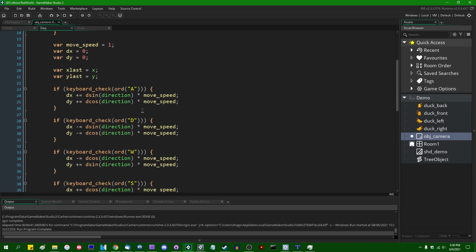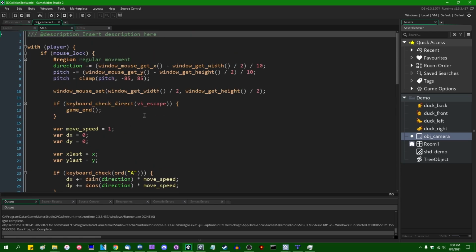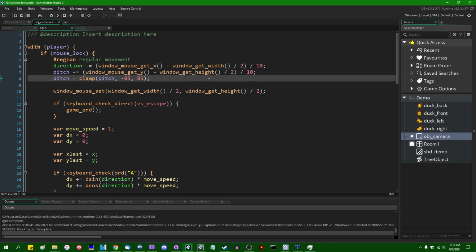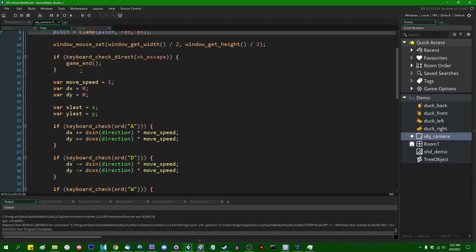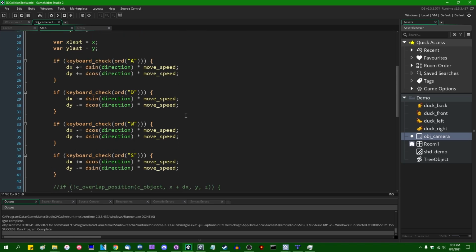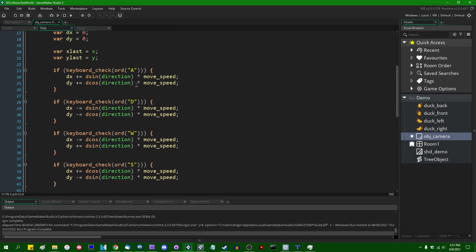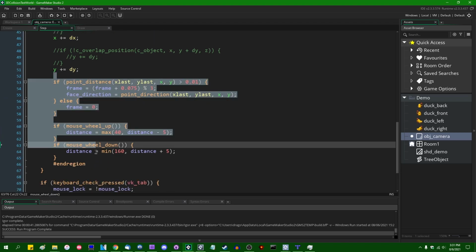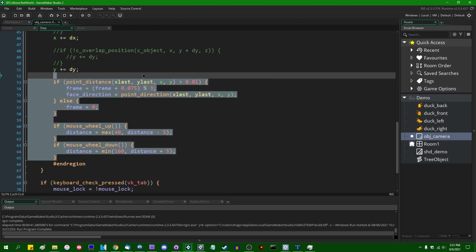In the step event, this is pretty similar to the code that I've been using in the general 3D tutorial demos to move around. So we're getting the direction and the pitch when you move the mouse around. You're checking to see if the game is going to end when you hit the escape key. Move around with WASD, so you can move forward, backwards, side to side. And down here, this is mostly just for controlling the camera and which sprite frame the player is being drawn with.